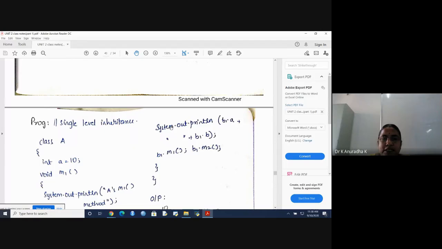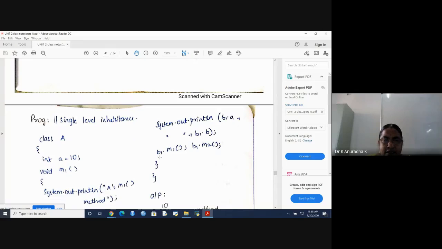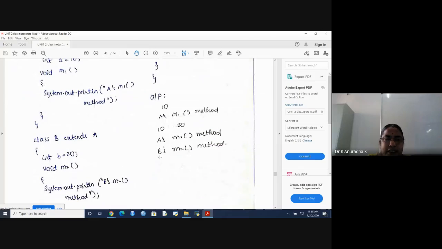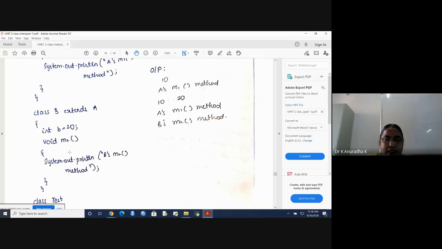Okay. So this is a program on single level inheritance. In inheritance, always try to create the object for the subclass, because the subclass contains its superclass code as well as its own code. So if you create the subclass object, through that subclass object we can access both the members of the superclass and its own members.